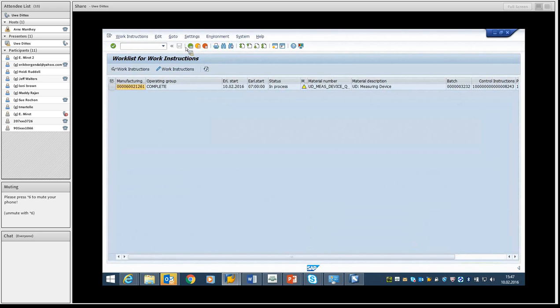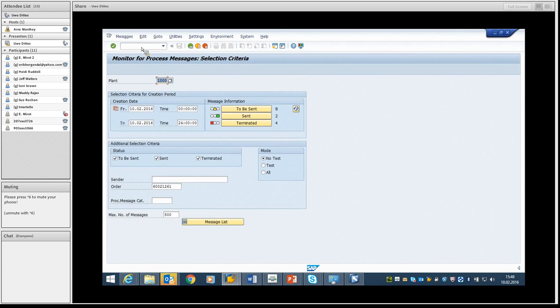The last thing I want to show you in this complete process chain is the handling of process messages. Here we also use this monitoring. You see no different labeling or naming, with one exception: here we talk about orders, so it could be a production or process order.